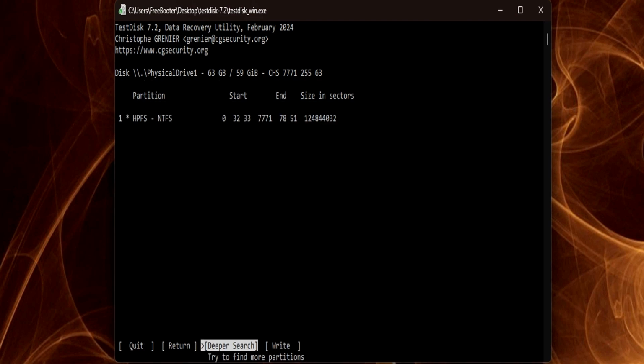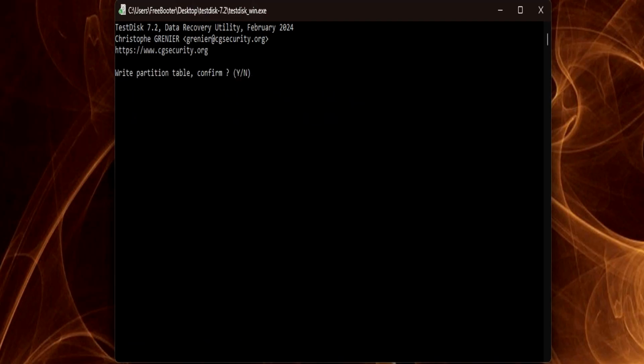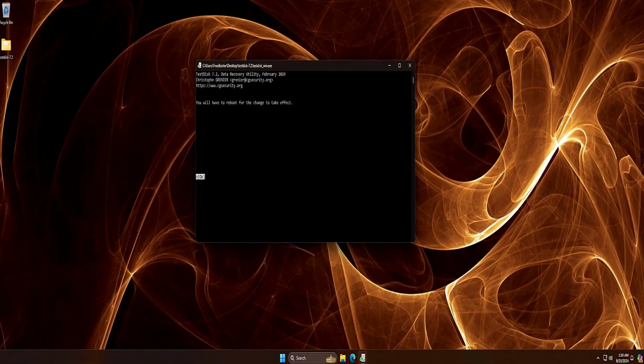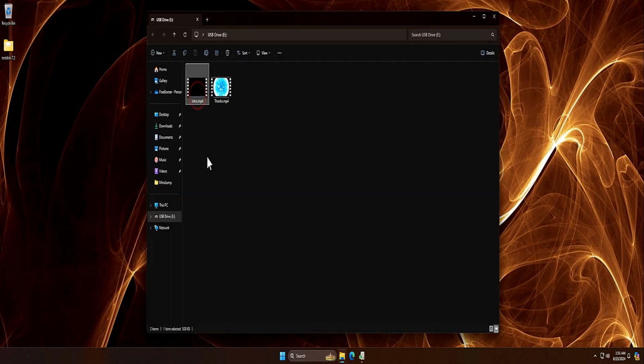As TestDisk has successfully detected partitions that were present on my hard drive before I deleted one of them, I can write this partition table on the hard disk. For this, I will select Write and press Enter key and type Y letter. As you can see, the deleted partition has been restored and the files within the deleted partition are also recovered.